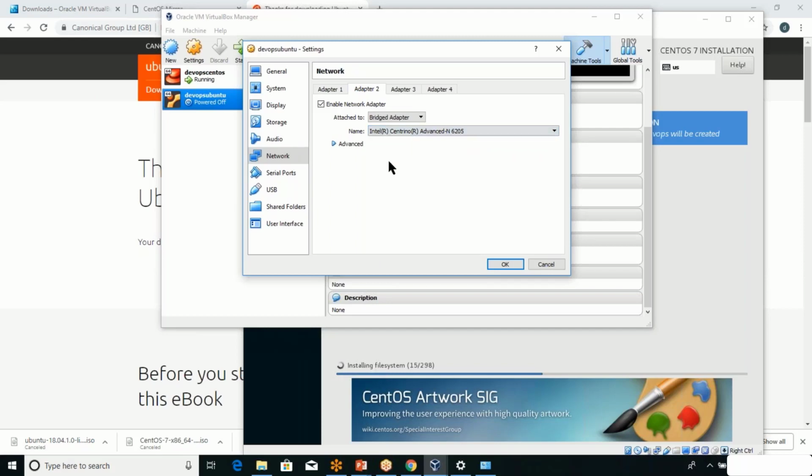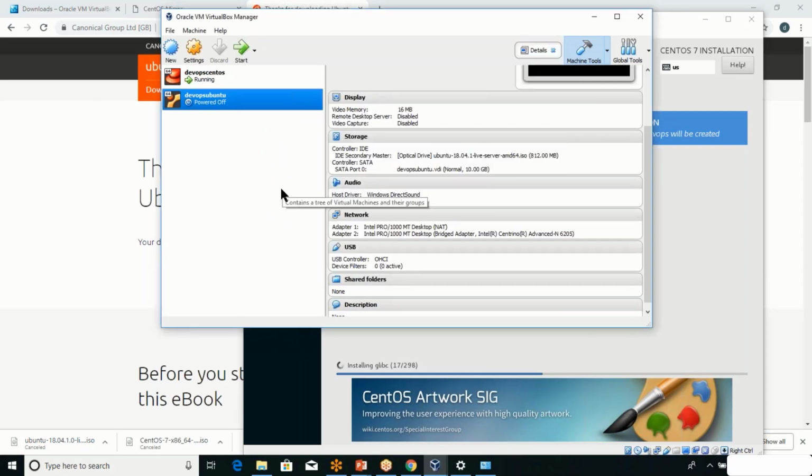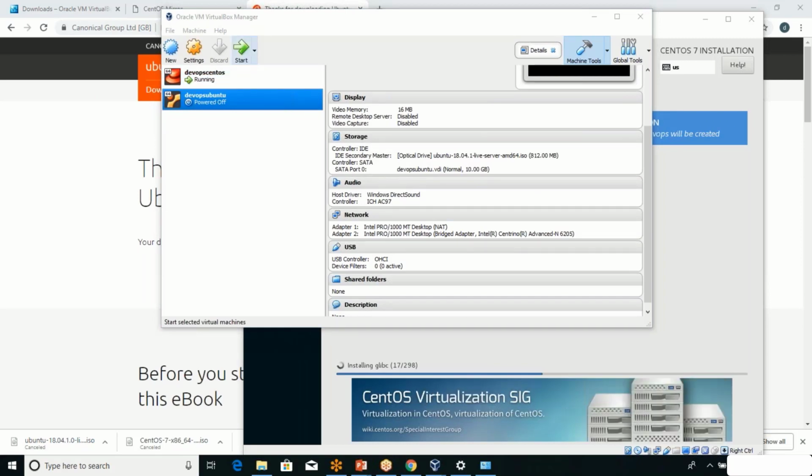All right. Now tell me how many network interfaces you have on your laptop. One or two? Come on. Two. Good. Good, Adi. Yeah. And that's an important point, okay? You'll understand that. Let's start Ubuntu installation.